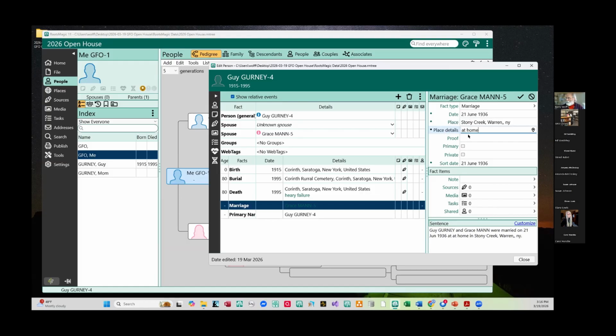And you'll notice as I'm typing things in down here, you can see the sentence template as to how it would read in a narrative report. And then you see these dots are showing that this is new data that has not been saved yet.